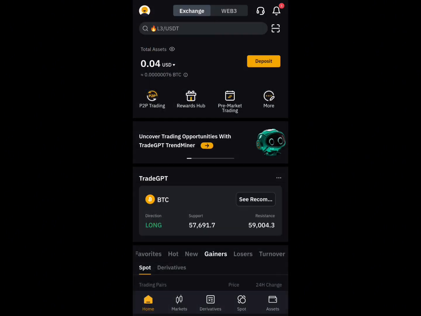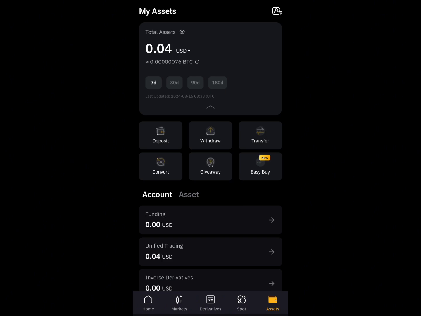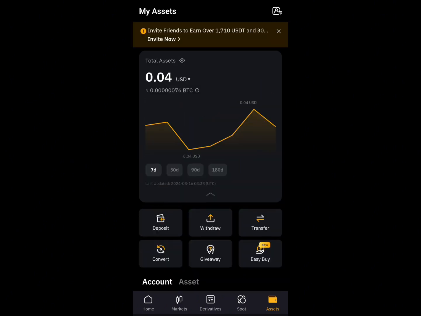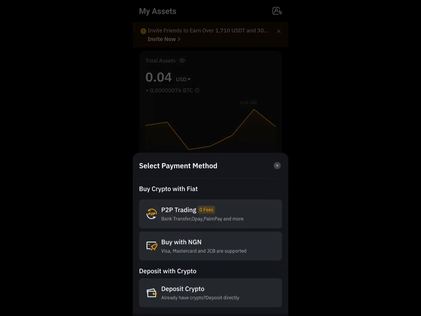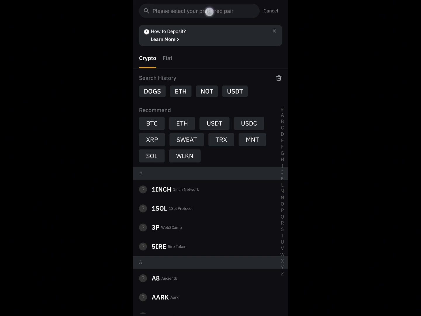Then the next thing I will do is to copy dogs address. I'll go to assets. Okay, I'll click on deposit. I'll click on deposit crypto. This is the last option there, deposit with crypto. I'll search for dogs.